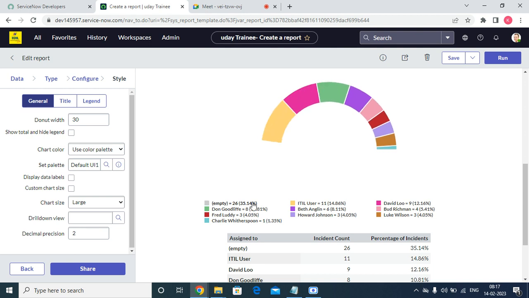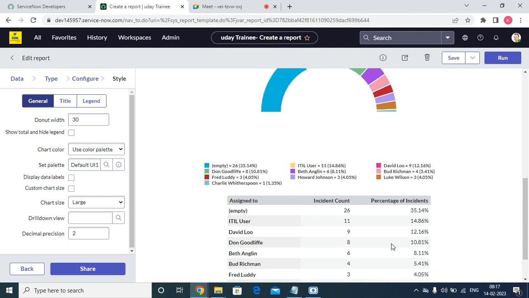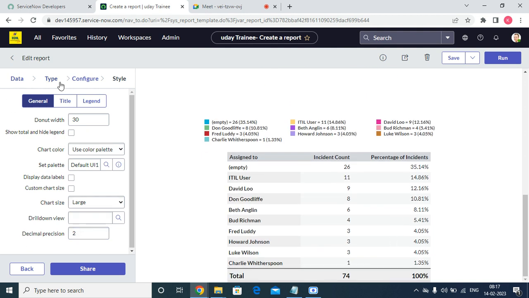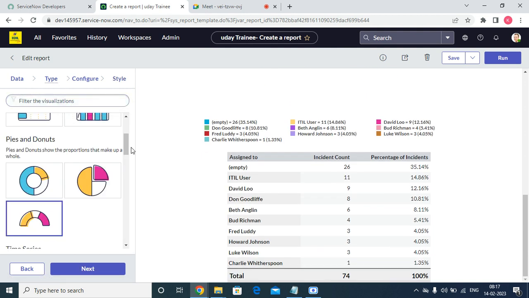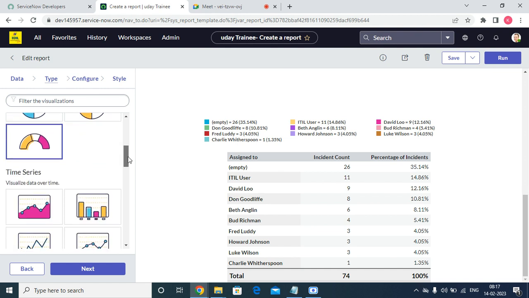If you click on this one, it will not be visible. So for the ITIL user, this is David Lou. This is the percentage which was assigned to him. So that's the one. And the next report is the time series.